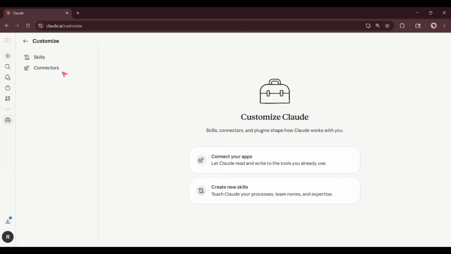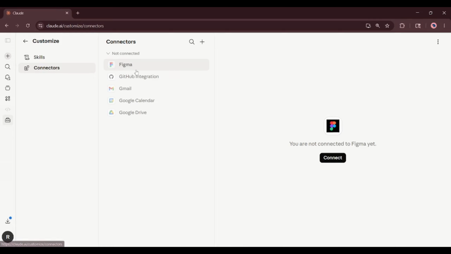First, go to figma.com and click the Get Started button to sign in if you haven't already signed in. After that, open Claude and click this Customize tab. Then go to Connectors. For me, Figma is already showing here because I connected it before. But if it is not showing for you, just search for it and you will see Figma. Click Connect.